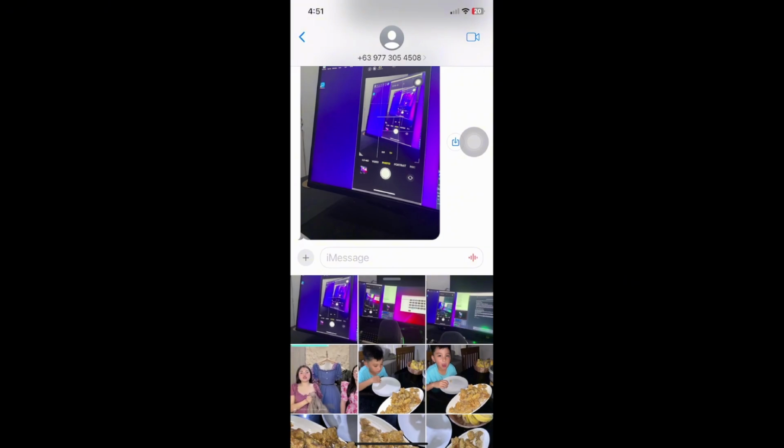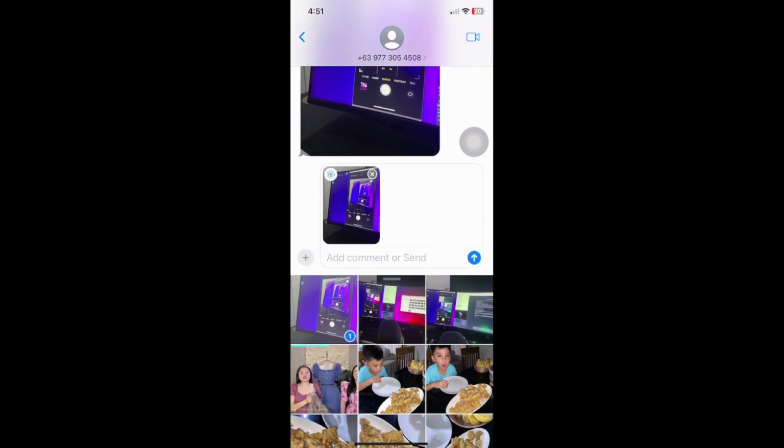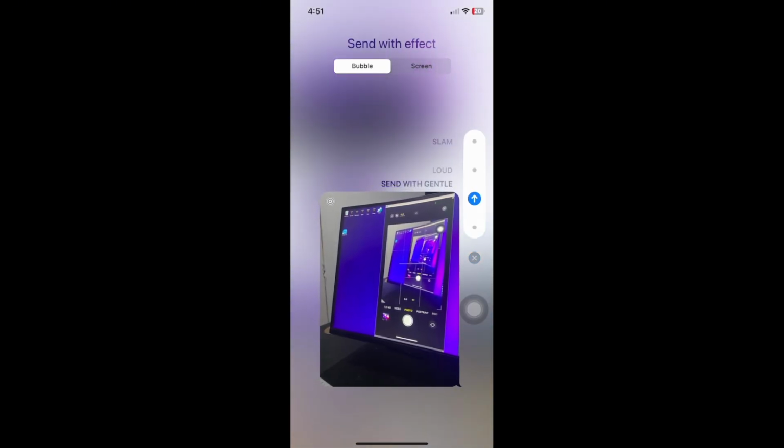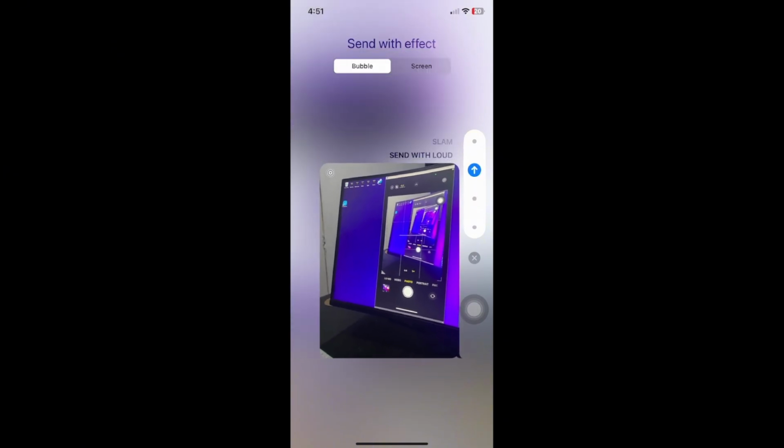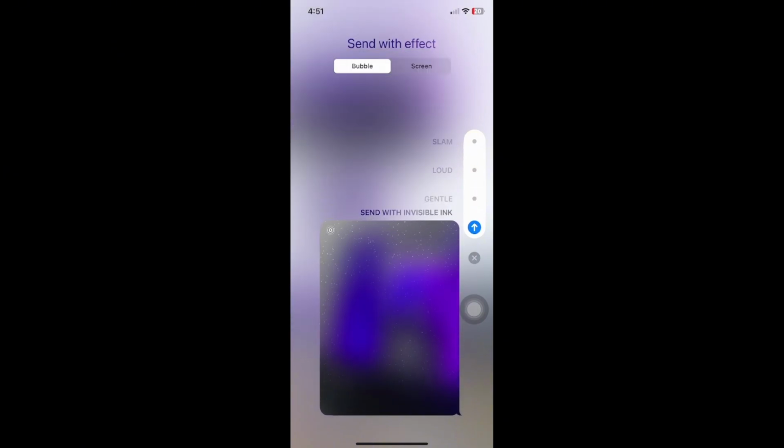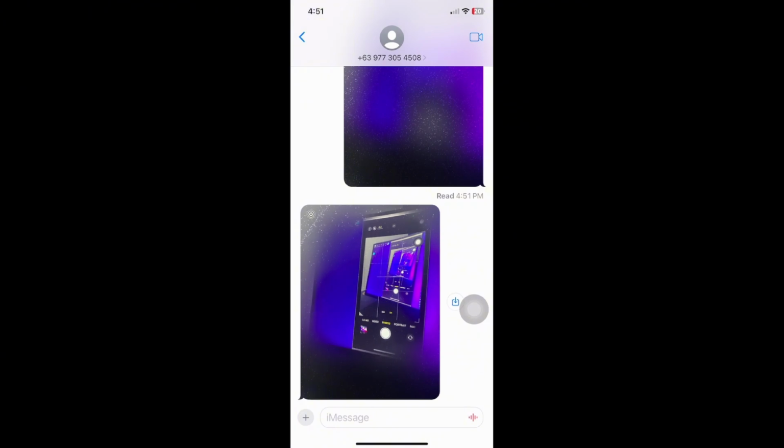Select the photo. You can tap on it. Now hold down the send button. Add in some effects like loud, send with gentle, or a send with invisible ink. All right, tap on send. There you go. They can brush it off to check it. And that is how you send live photos on iMessage.